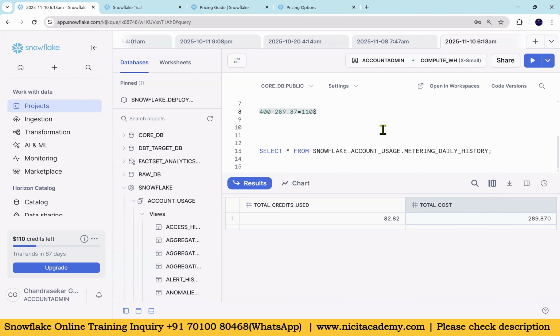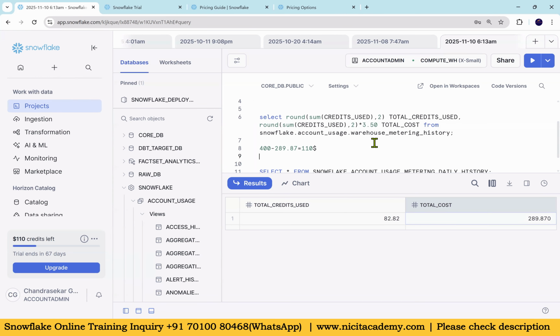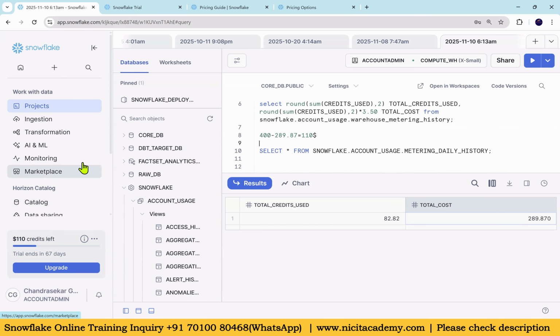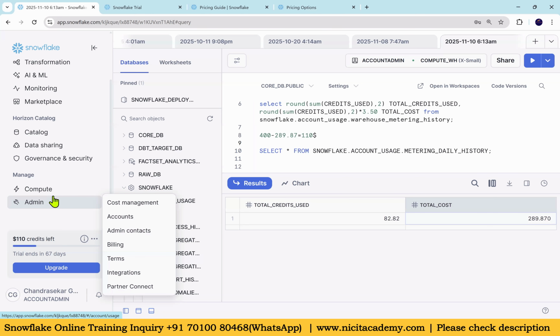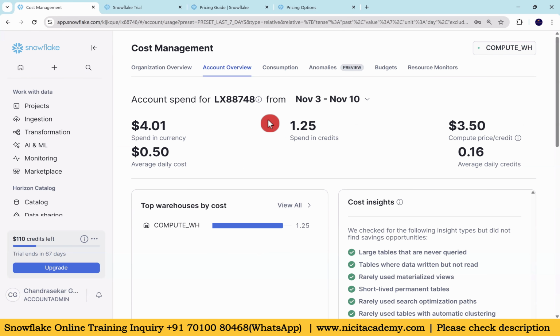Because I haven't used storage here, only query usage. Storage cost might have been calculated as a very small cost. It's a monthly cost. So you can go to admin, cost management, and see how much we have used so far. All this you can check here. Computational cost is 3.50 compute price per credit, and this is the data we have.